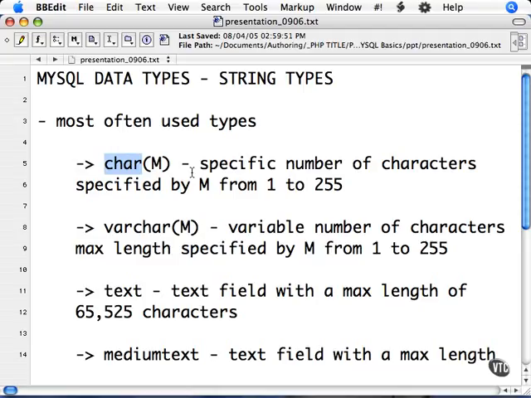This contains a specific number of characters. If you store something short of the specified number of characters, which is specified by m, then the rest of the string is padded in the database with spaces. These spaces are then removed when that string is retrieved. You can specify a length from 1 to a maximum of 255 characters.